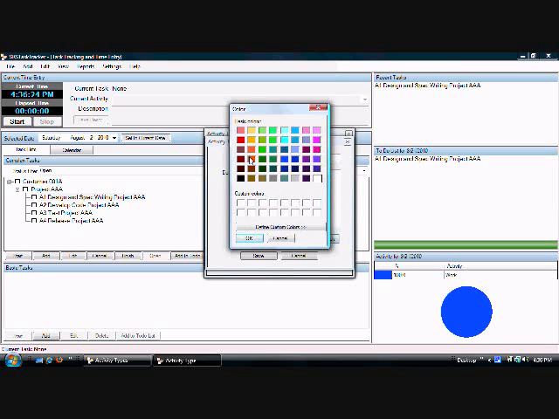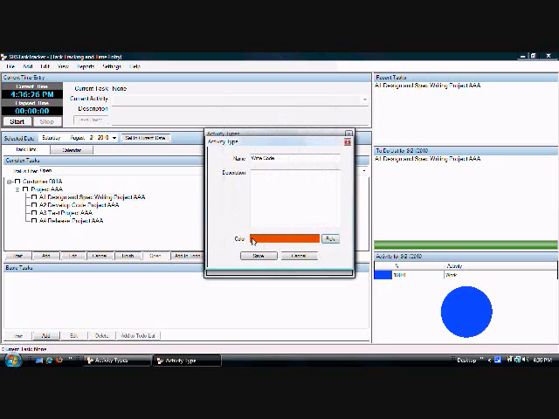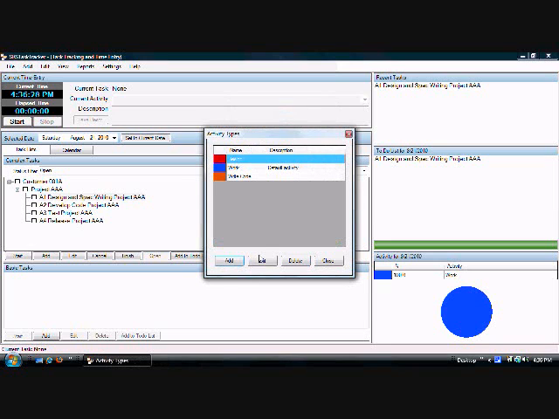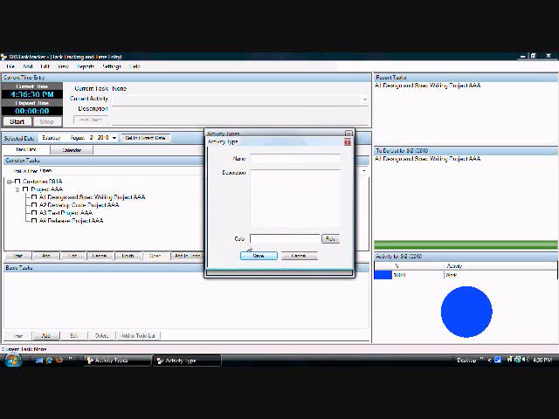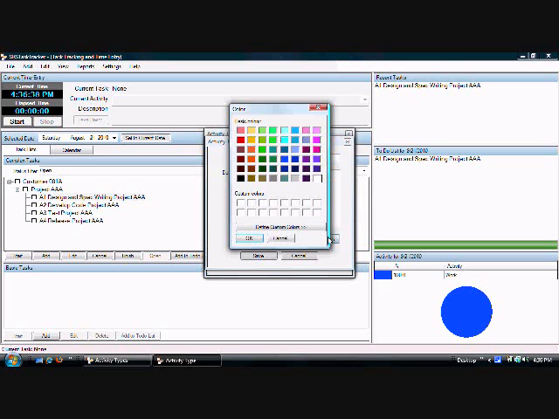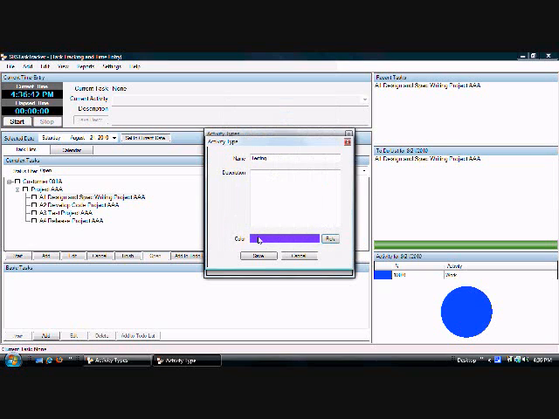Next we'll add an activity for writing code, and we'll set a color, and we'll add a testing activity.